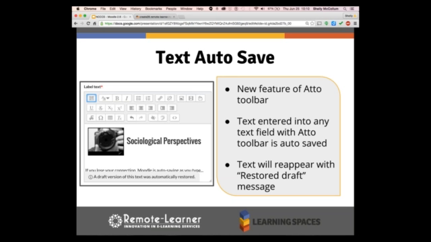So if your users are using the ATTO toolbar and say they are entering an essay response into a quiz module, when they are typing, Moodle is automatically saving anything that they are typing. So if for some reason their connection gets broken, their internet access drops for whatever reason, or the power goes out. I don't know if any of you have ever had this happen with any of your students, but normally they go into crisis mode.